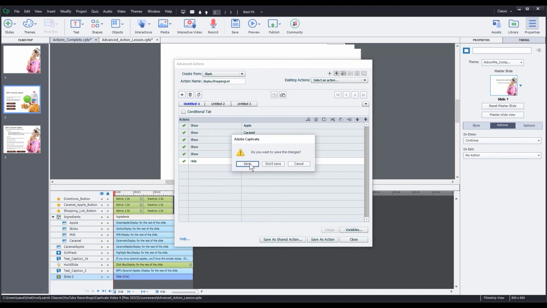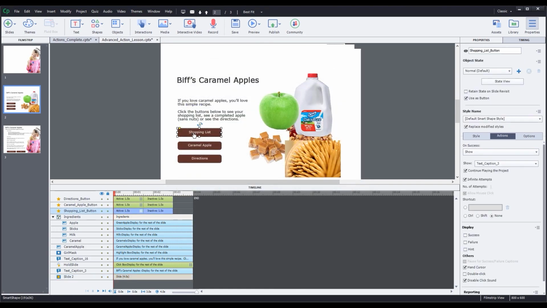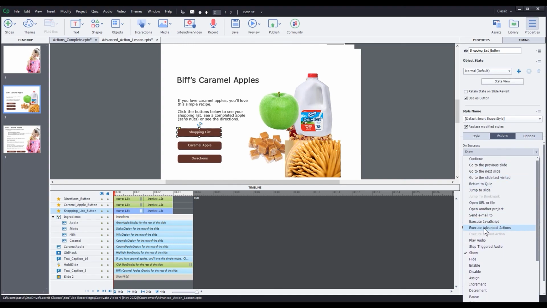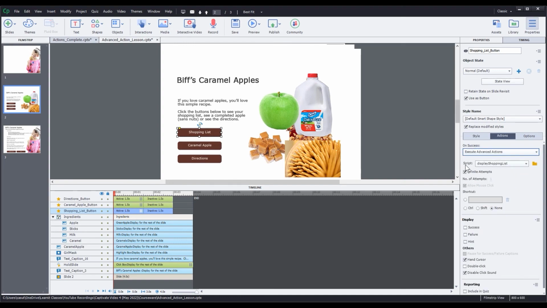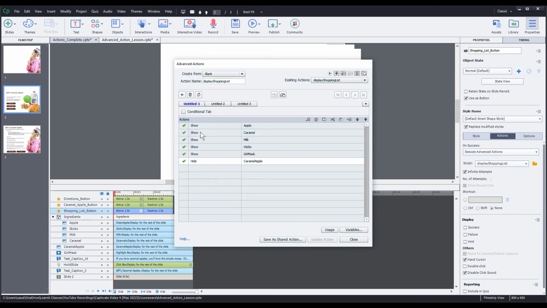So I can click on close, say save, say okay, and now let's go ahead and apply it. So here we are, shopping list. I'm going to say on success, we're going to do execute advanced action, and then there it is, the one and only one that I have here, display shopping list. Now when I click back on this, just like how we did in our previous lessons, bam, look at that. You created this, okay? Show, show, show, and then hide.